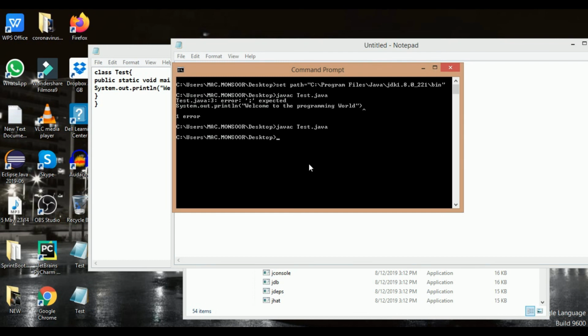Once the class file has been generated, the next step would be to execute the class file. For executing the class file, we have to type java followed by the class name itself and hit enter. The output will be displayed in the console.